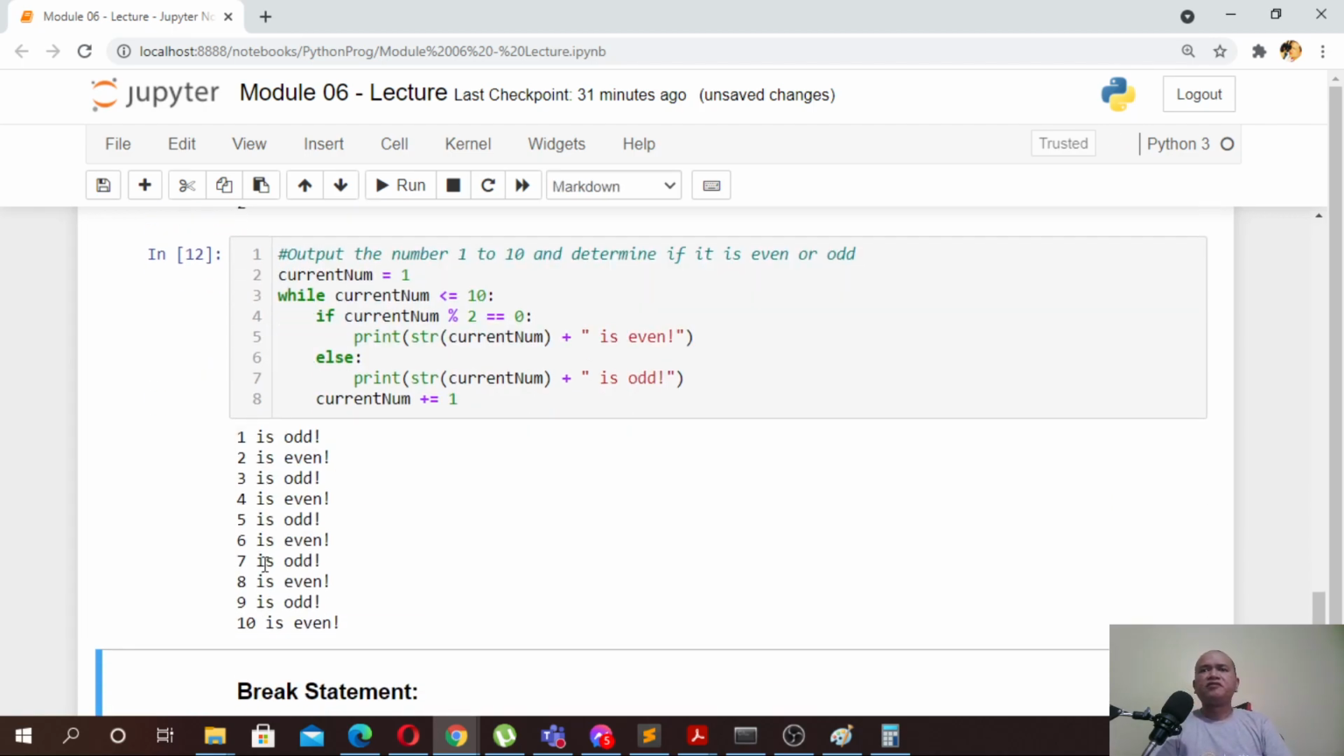There you go. 1 is odd, 2 is even, 3 is odd, 4 is even, 5 is odd, 6 is even, 7 odd, 8 even. And then that settles our code for this particular topic. I hope that you understand this part, so that we can move to our next topic, which is the break statement.